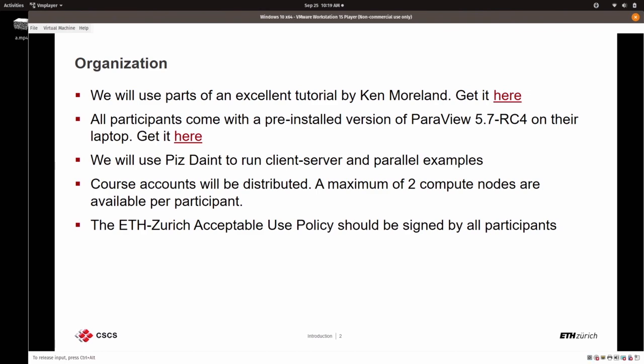Course accounts have been distributed. A maximum of 2 compute nodes are reserved for each of you. So when you log in to Daint in the exercise this morning, don't ask for 500 compute nodes. You will not get them, first of all. And please be kind. I've reserved a small amount of nodes because this is September, the 25th of September. It's the end of the allocation period at CSCS. Everybody's trying really hard to get the last they can out of their budget, so I didn't want to waste resources.